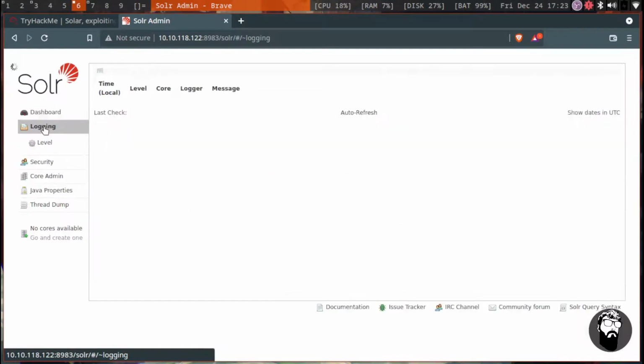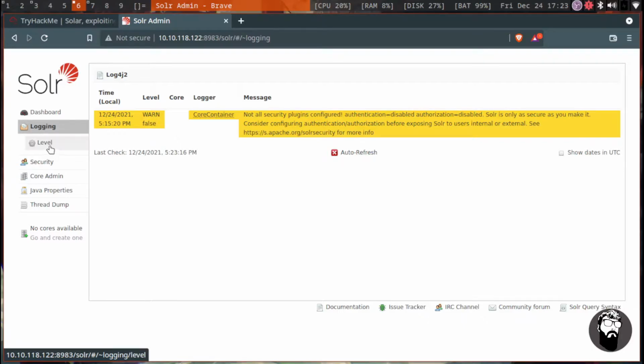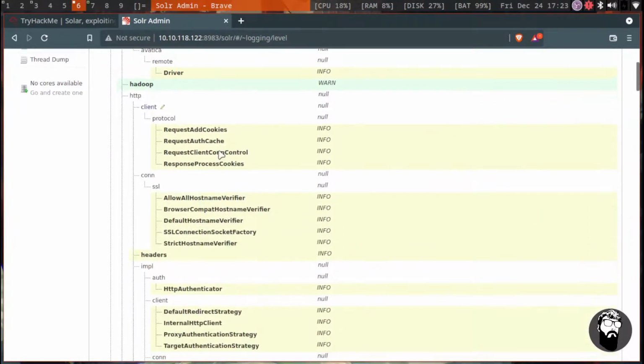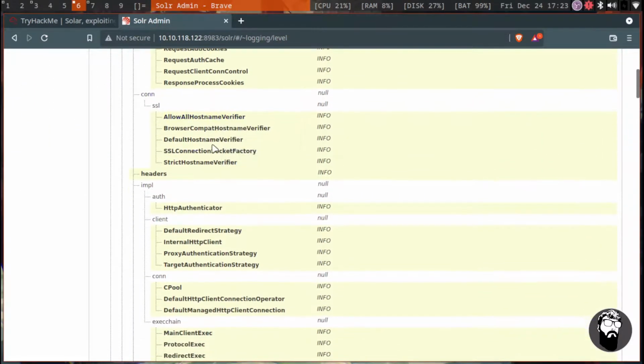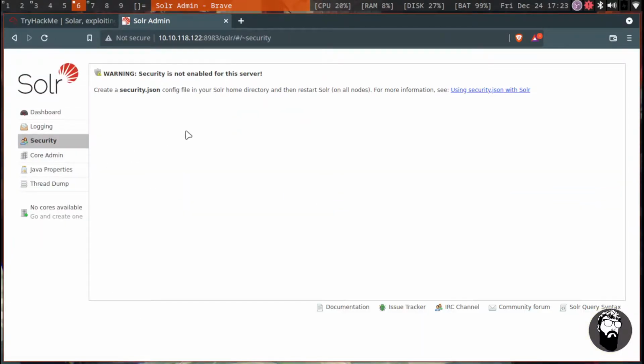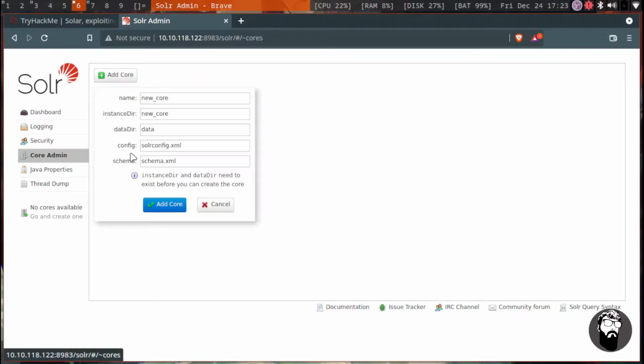Looks like we have a little bit of logging information. We could check the logging levels, which is pretty neat. It gives you a lot of information about different connection types, headers, authentication, execution chains. We can see the security information about it. So we can see that there's a warning: security is not enabled for this server. I believe this is probably just a default vanilla install of Apache Solr and not really anything that has any type of configuration outside of just a plain straight up install right off of the site. A little bit of core admin. We could add a new core if we wanted to.